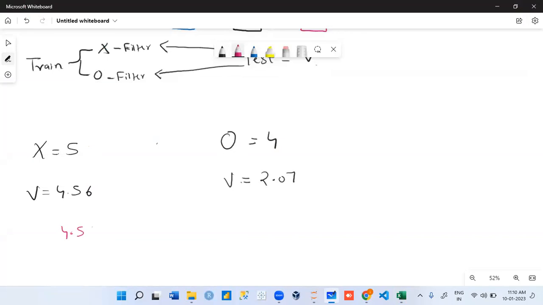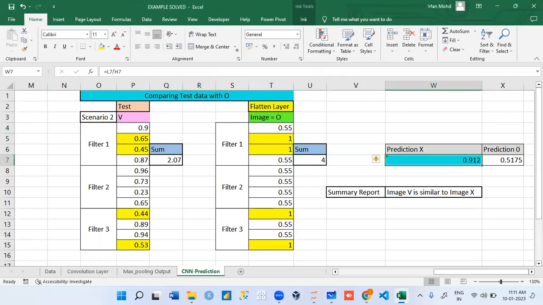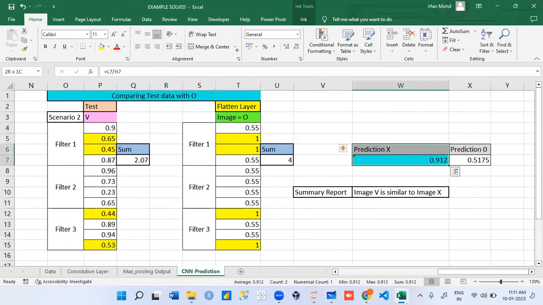4.56 divided by 5, 2.07 divided by 4. 0.91, 91%. Which have the highest percentage? So we would predict that the V value is similar to X data. This is called image classification.